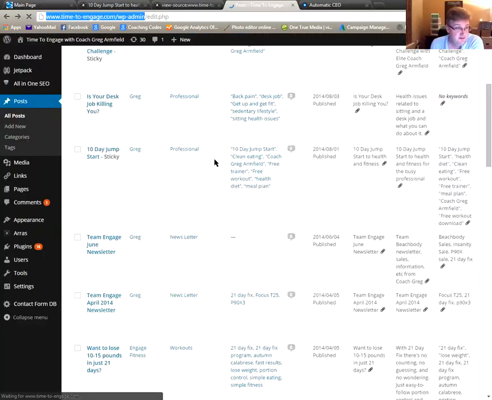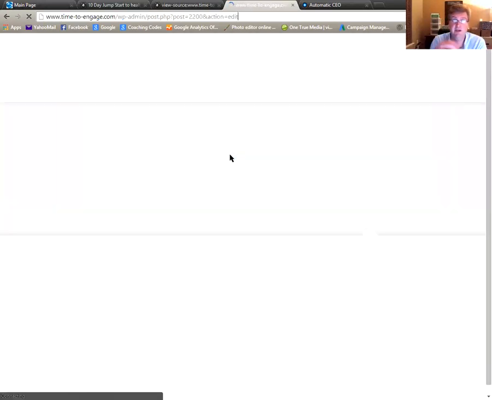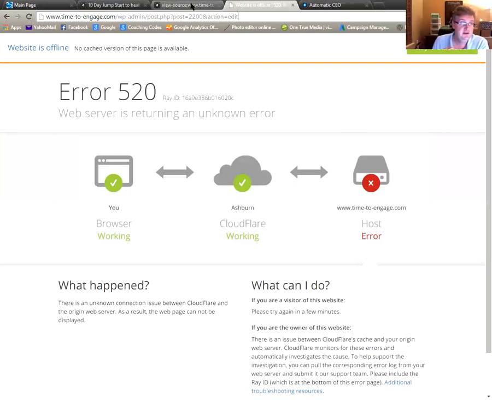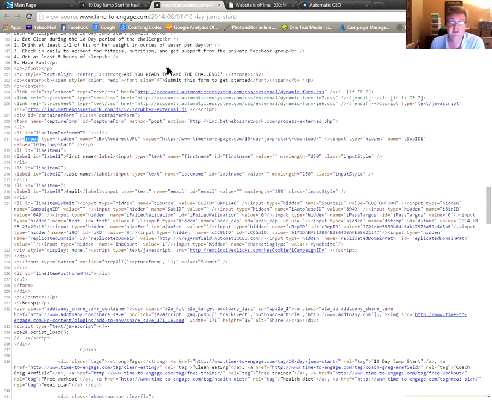Now, basically, you want to go to your blog, you want to edit it, and that'll take you into the editor. Mine's not working, it's just spinning at the moment, but what you would want to do is you cannot use the visual editor. The visual editor basically changes the code.